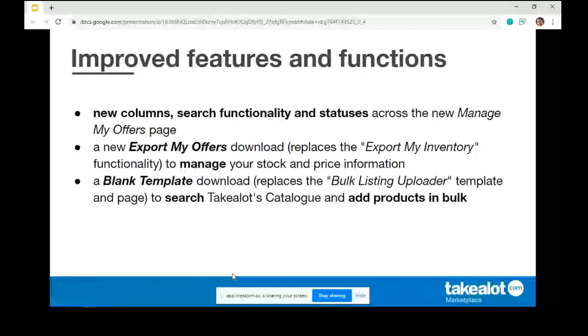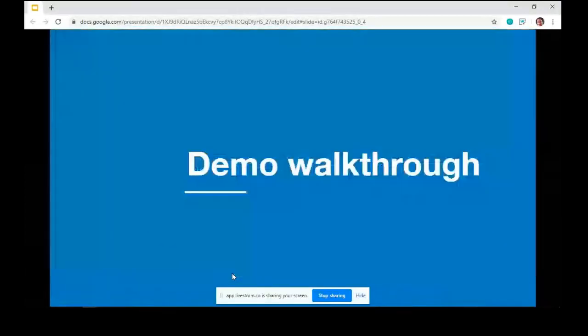A blank template download replaces the old bulk listing loader template to search Takealot's catalog and add products in bulk. But let's have a look at the changes that were released yesterday.